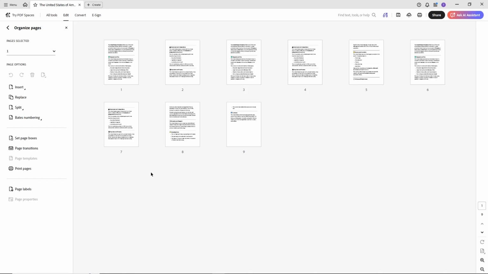After clicking Organize Pages, you'll see all the pages of your PDF displayed as thumbnails. This visual layout makes it easy to see exactly what you're working with and where each page needs to go. Now, click and hold on the page thumbnail that you want to move. As you start dragging it, you'll notice a blue line appears between the other page thumbnails. This blue line shows you exactly where the page will be inserted once you release your mouse.